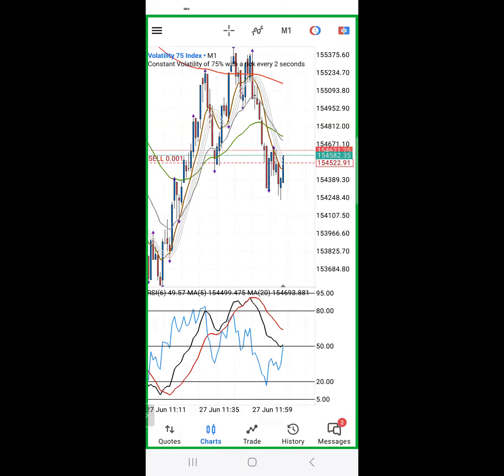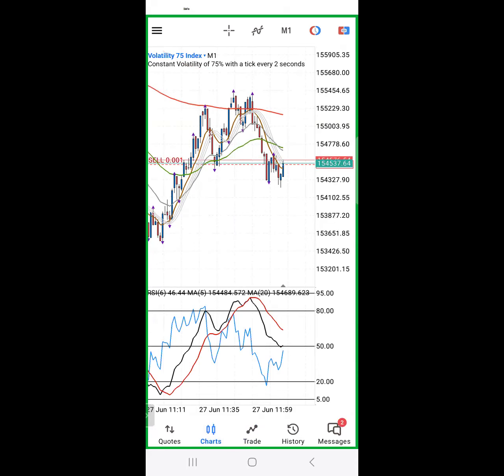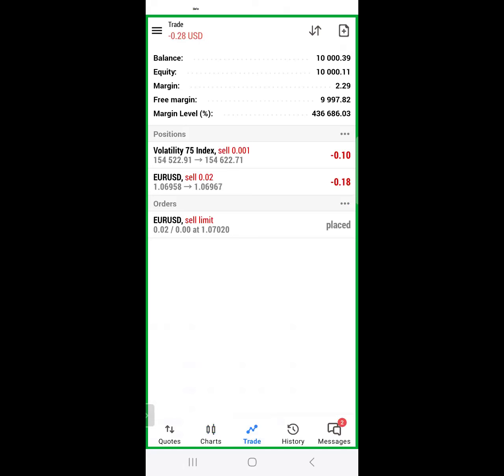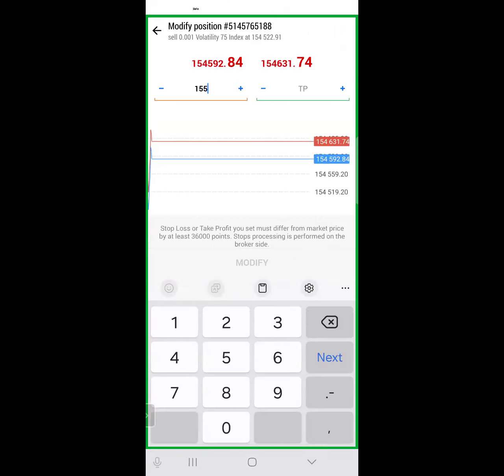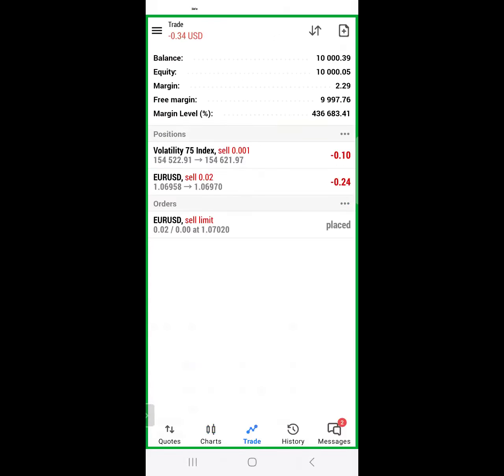So I can go back to V75 and say the stop loss will be maybe above this point, depending on my risk reward ratio. That's 155,434. That means I'm going to press down, right? Press down, modify. So 155,434, something like that. I don't know, I can't remember. So then I could go back there again. Yeah, so that's the stop loss there.